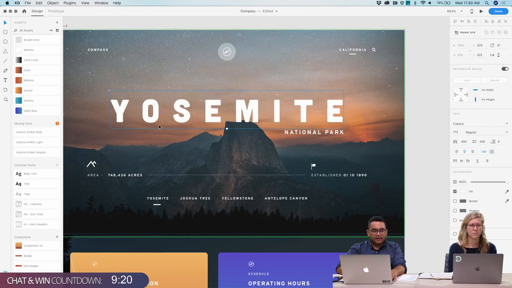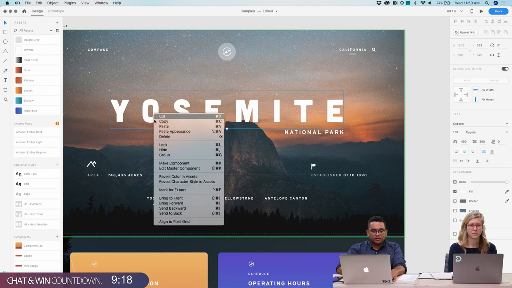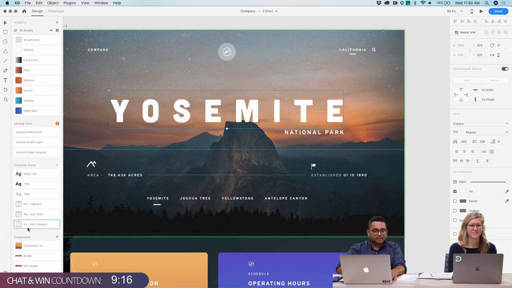I can, this is already added. So I'm going to right click and say reveal character style. Okay. So you can see that this character style is already saved to the panel. So I'm actually going to delete it so you can see how you go about doing this. So I select a piece of text, I can click on the plus button inside my asset panel. It saves that character style for you to easily reuse it.